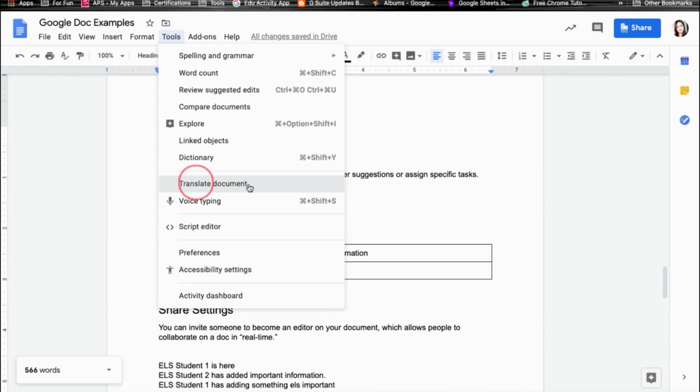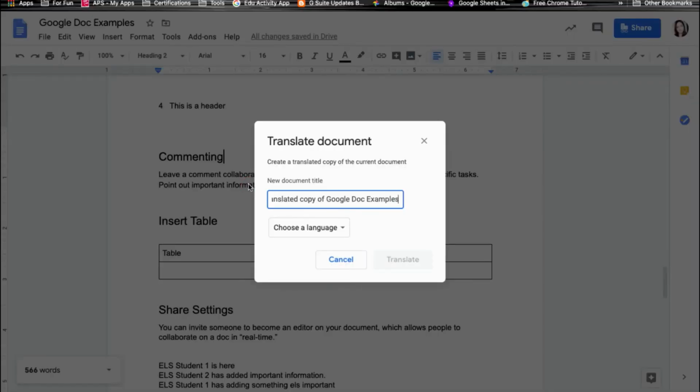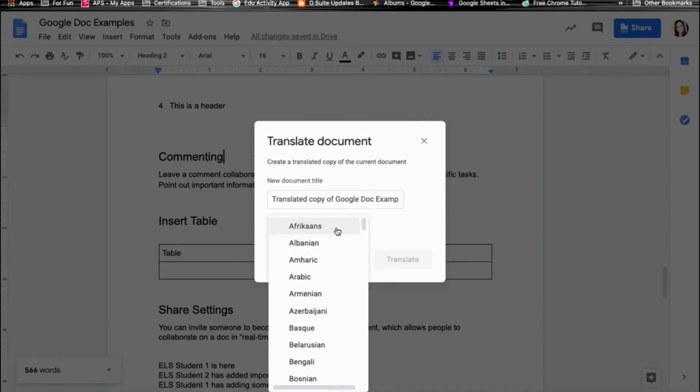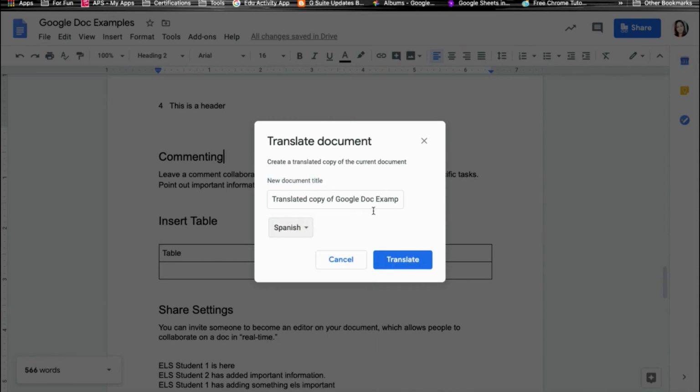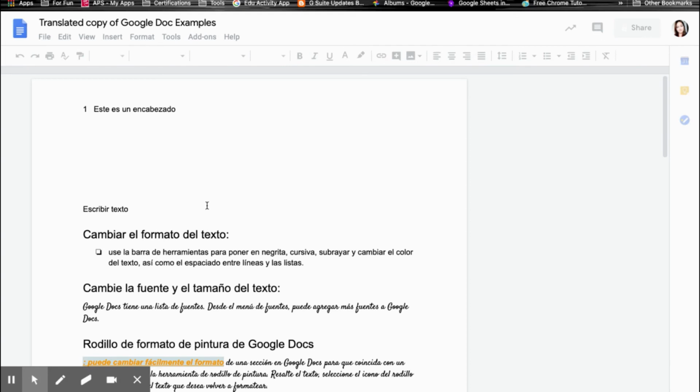If I click on Translate, it's going to give me the option to create a new file document name, and I get to choose from a huge variety of languages that I can translate this document into. Once I find the language, I can select it, and then I can select Translate here. A brand new document is going to be translated in that language, and it will be saved in my drive.